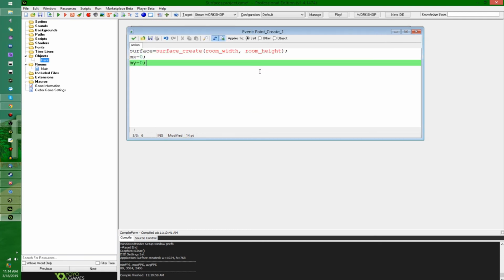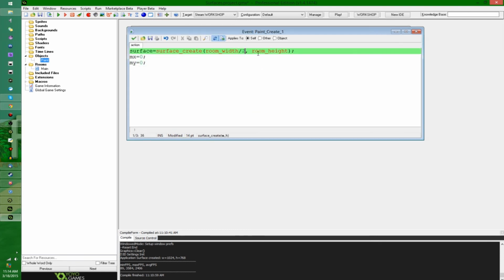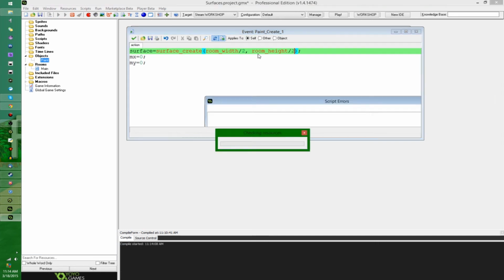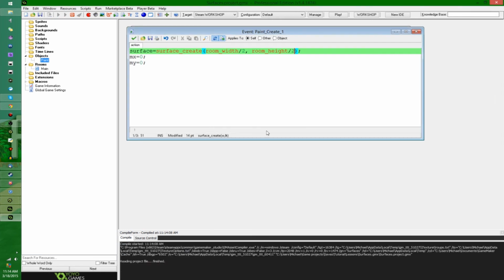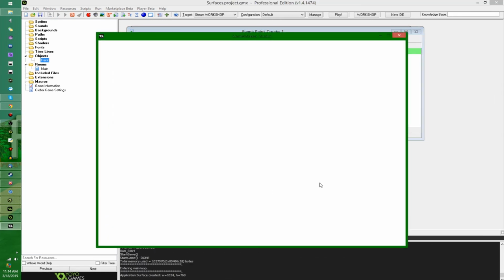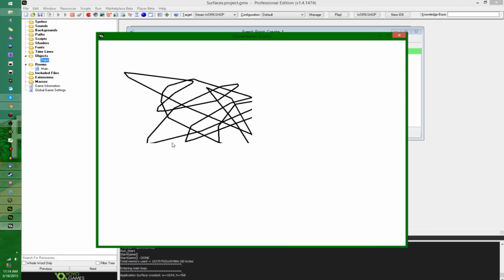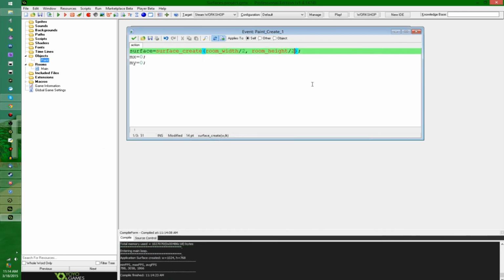Something I could think about is if you were to create this the wrong size, say half the height and half the width of the room, and you try to draw on it, then if you go outside of it, like if you try and draw something down here in this quadrant where the mouse is, nothing's going to happen. It's not going to crash or anything, but nothing's going to happen. So that's something to be aware of. If you ever have a problem with something not getting drawn on a surface, that might be it.